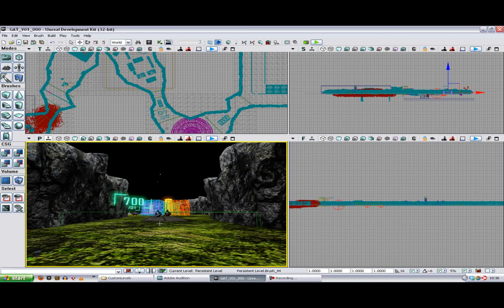So have a play around with that, and then in the next video tutorial we'll come on and start looking at how to actually put some sound in.